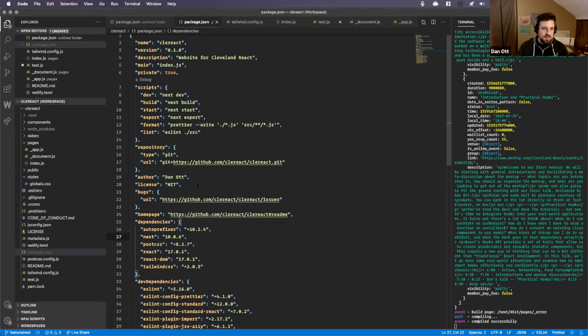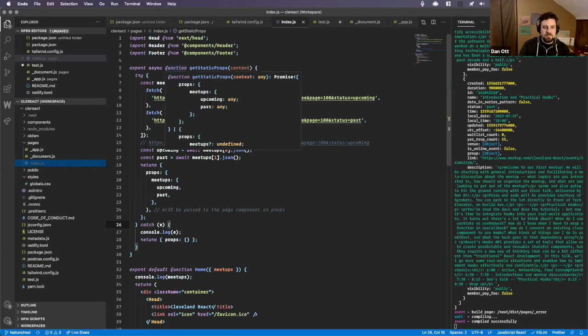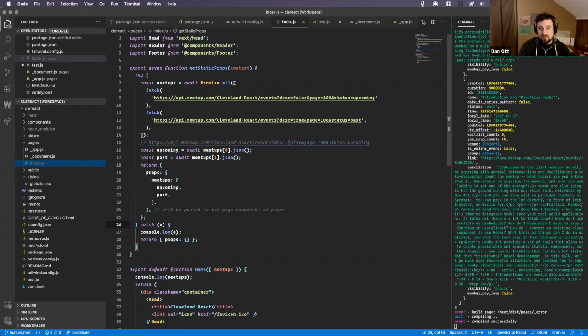And that's basically it. The Next starter basically comes with an index page and then a couple of these special pages, or special files, I'm sorry. And then I threw in a call to the Meetup API just so I could make sure it was working before our meetup, because I was a little worried about that. And it is, at least from what I can tell so far.